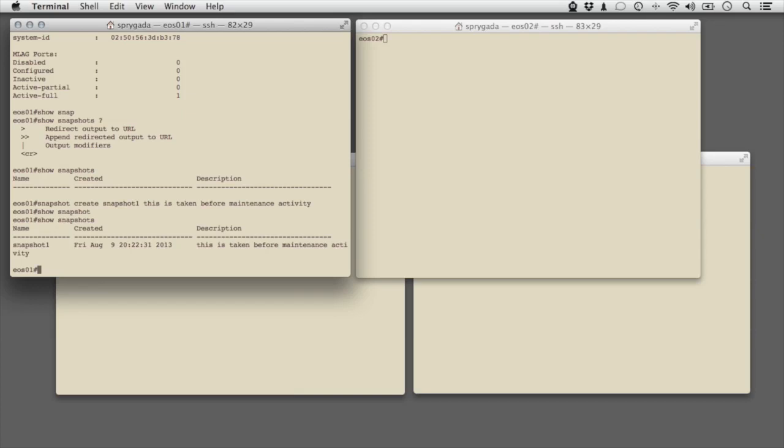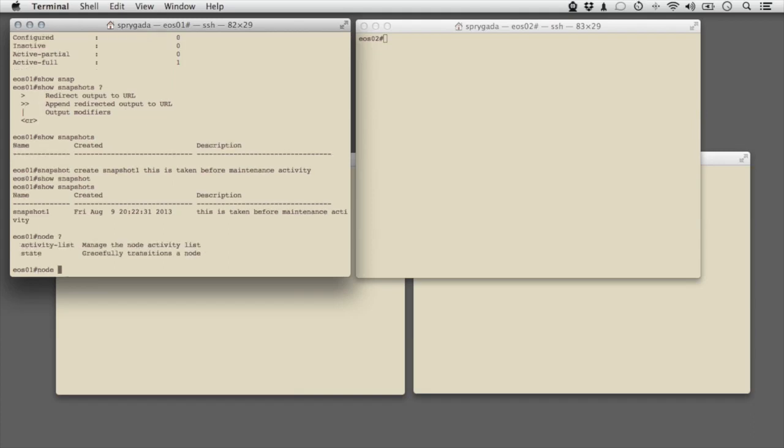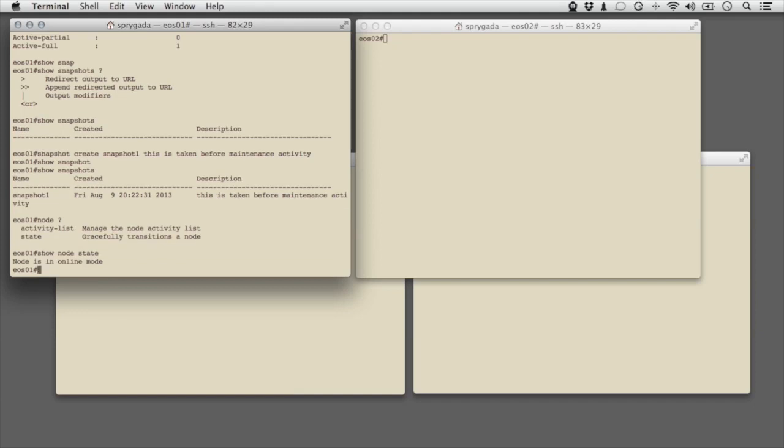The next thing we want to do is gracefully remove EOS01 from the primary path of the data traffic. So we're going to utilize the maintenance node extension to do that. If I just do node question mark, we can see that I've got two options, which are the activity list and the state. But before we use those, the first thing I'm going to do is a show node state, and I can see that the node is currently in online mode.